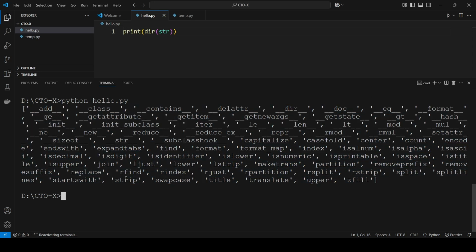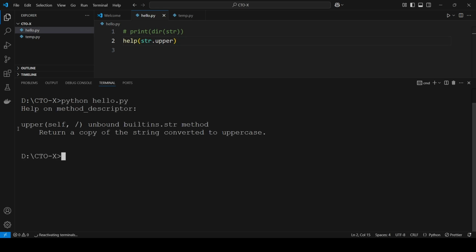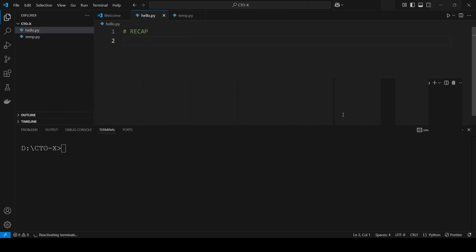However, dir only gives us the names of these methods. It doesn't explain what they do. If we want more details about a specific method, we can use the help function. For example, writing help of str.upper will display an explanation of what upper does. This works for any built-in Python function. If you're ever unsure about how a method works, help is a great way to quickly find out without searching online. With all this knowledge, let's quickly recap what we've covered.